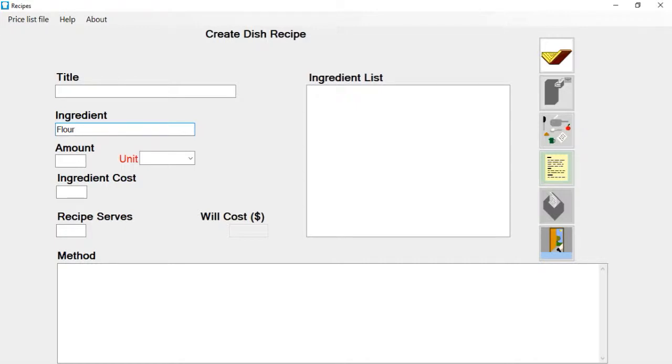A drop-down list is provided here to allow for choosing which measure would be required. Let's go for a cup here, and I'll put a cup of flour, and I'll put an ingredient price here, just making one up, of course. And then we obviously need to put down how many serves the recipe is for.